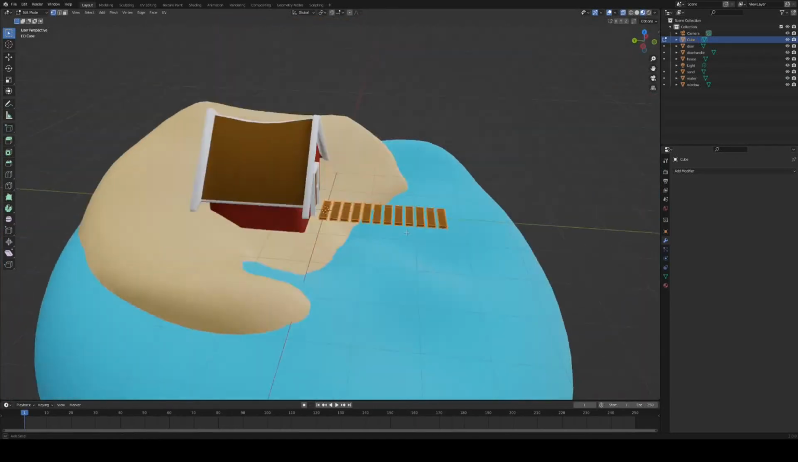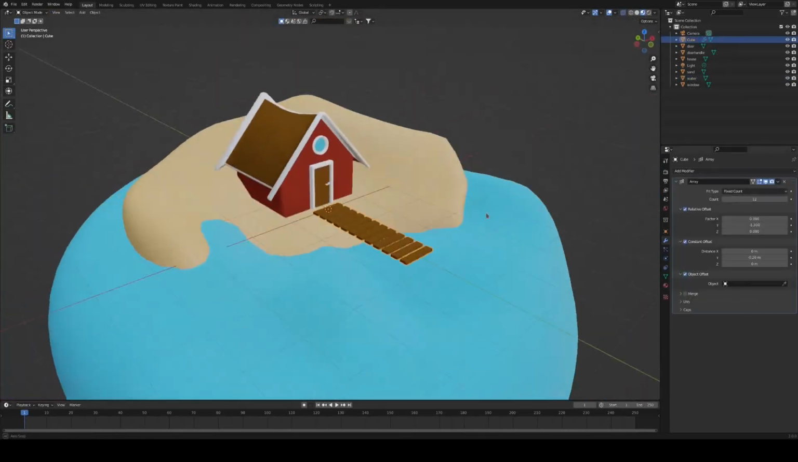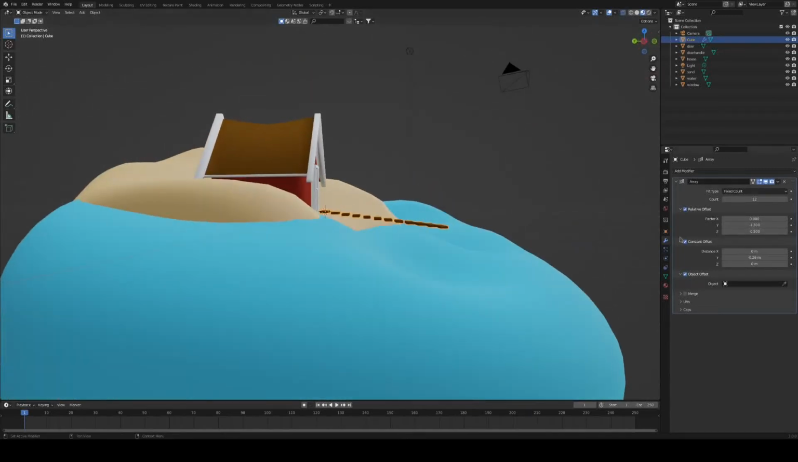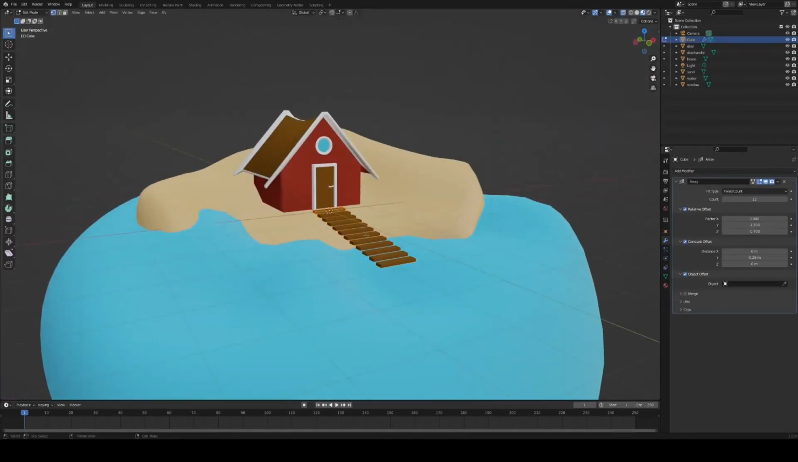For the landing bridge we are going to add a cube, scale it along X under an array modifier. I am adding a few poles, aka cylinders, to anchor it down and stop it from floating.